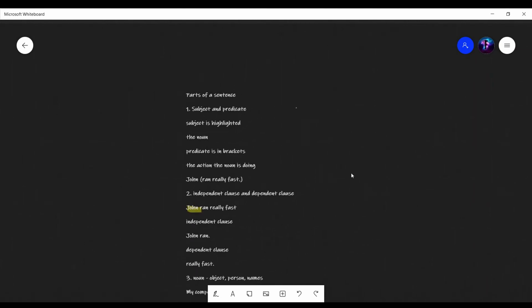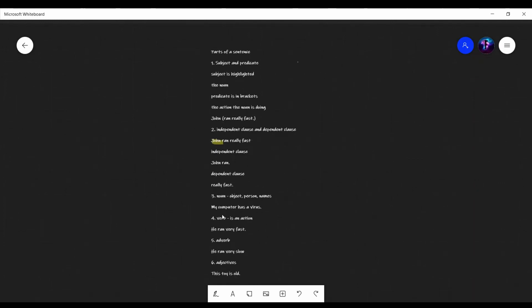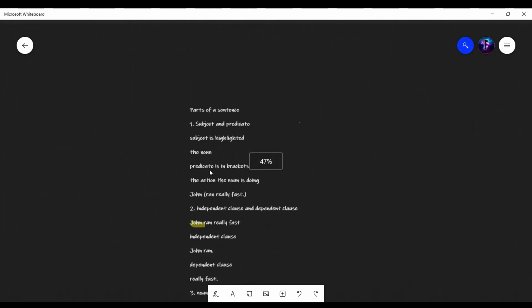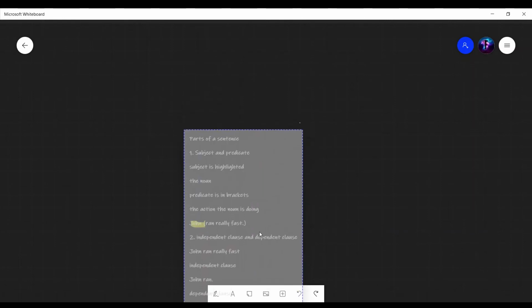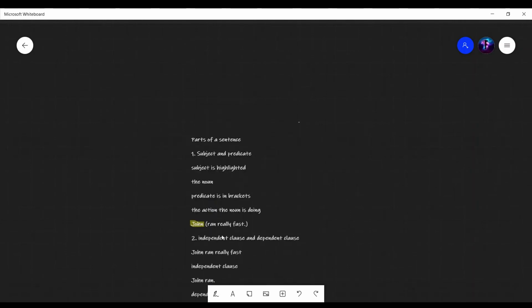Parts of a sentence. Subject and predicate. The subject is highlighted, and the subject is the noun, which you now know what the noun is. The predicate is in brackets, the action the noun is doing. So John is highlighted because it's the subject, and the predicate is the action the noun is doing. So, ran very fast. John ran very fast.